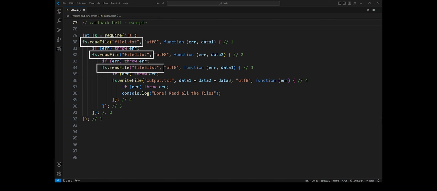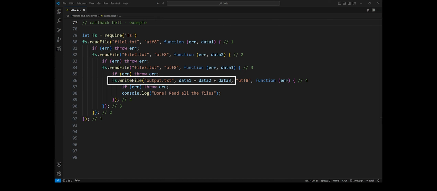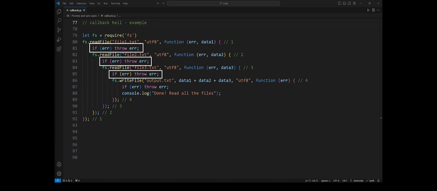In this code snippet, I'm reading three files. The function readFile is an asynchronous function. The read activity happens in a sequence, and after every read, I combine the data. Finally, I write the combined data in a new file, and the function I use is writeFile, which is also an asynchronous function. Note the repeated code for error handling in this code snippet.